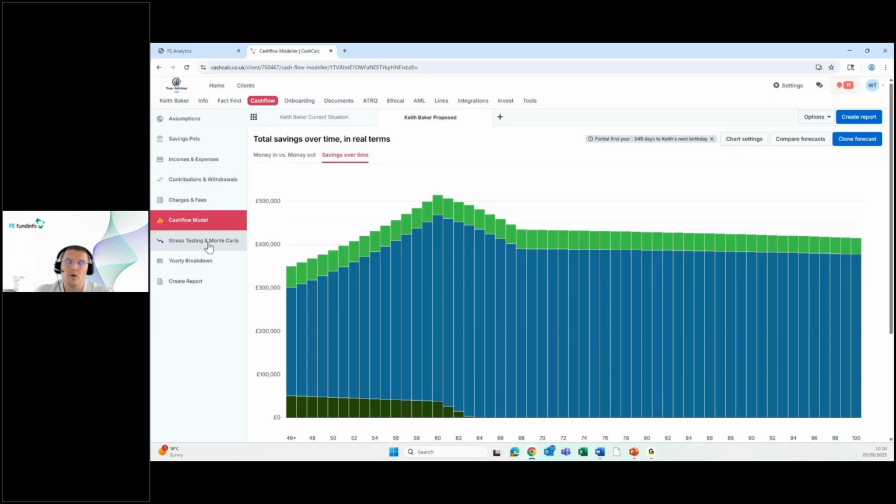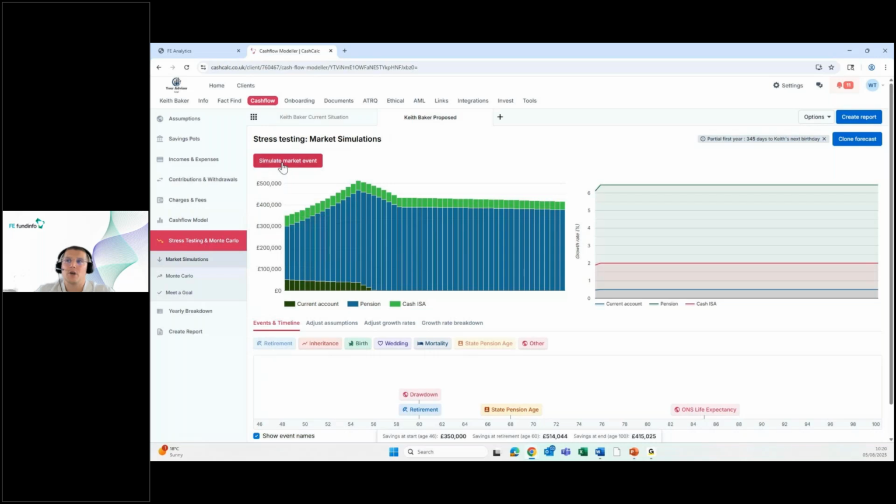To do that, all I need to do again, I'll go to the left-hand side. I've got stress testing and Monte Carlo as my feature on the left. If I wanted to go and simulate a market event on here, I could do so. If we wanted to see what would happen if a market crash like 2008 happened to this model now and to this asset allocation breakdown, I can.